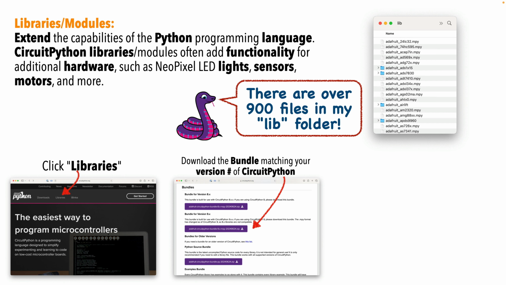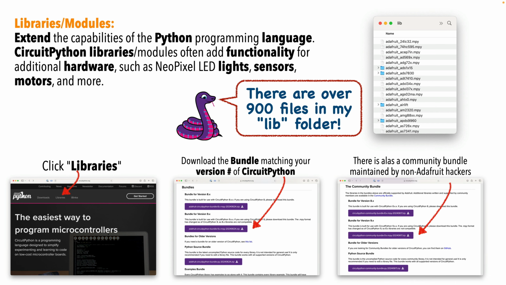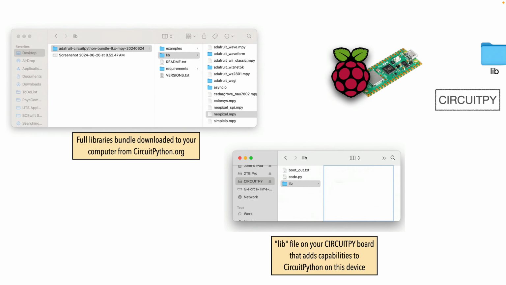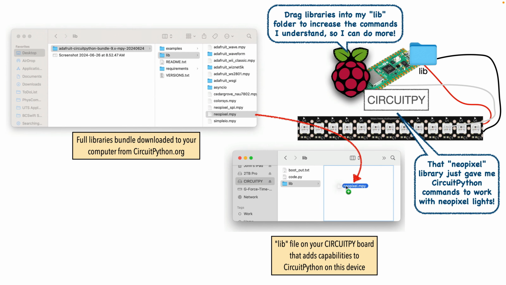to use them. Also, in addition to the hundreds of libraries engineers at Adafruit have created and maintained, there are hundreds more developed and maintained by volunteers in something called the Community Library. So you drag a library on your board, and you extend what CircuitPython can do, like work with lights, play sounds, recognize sensors. Libraries are great.